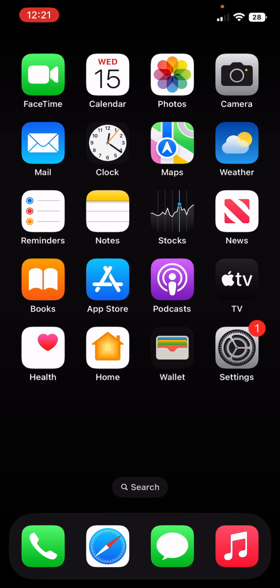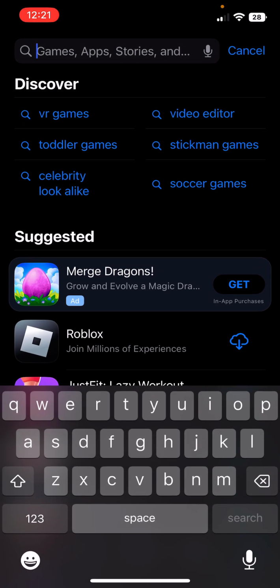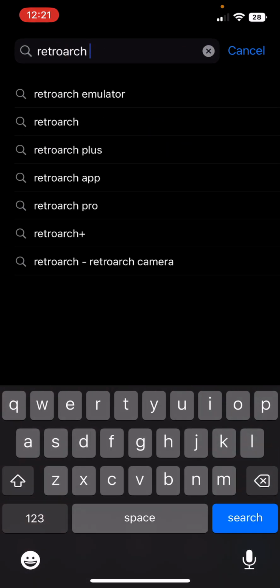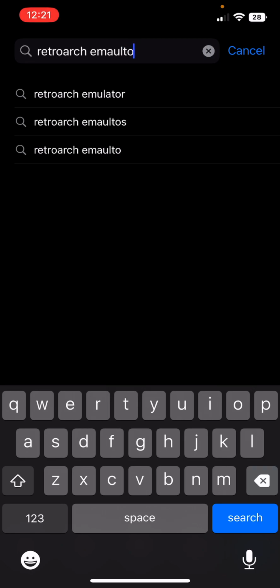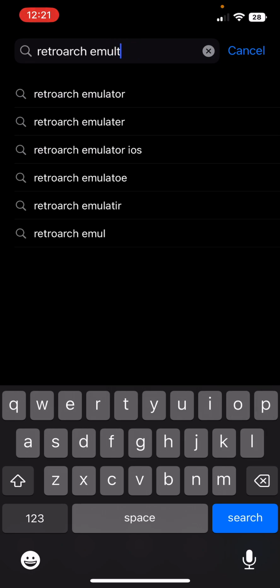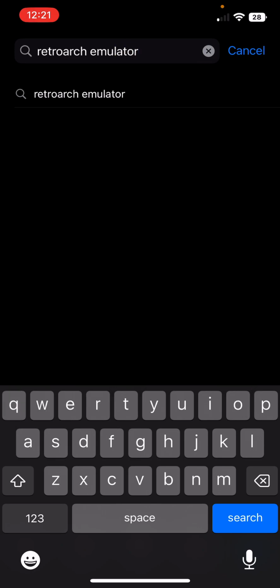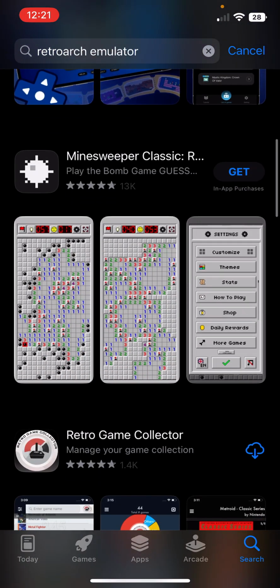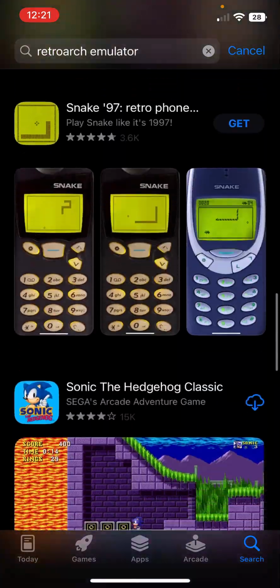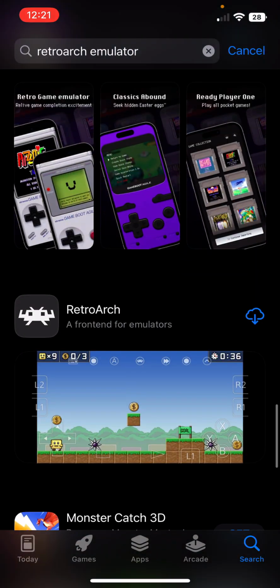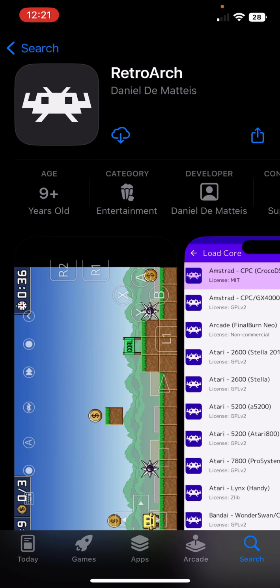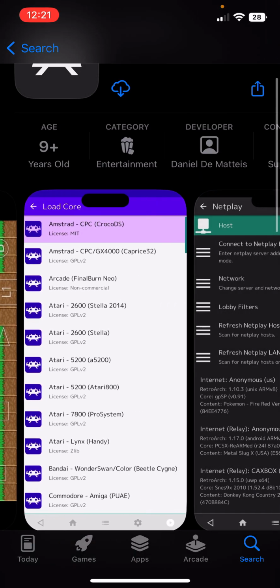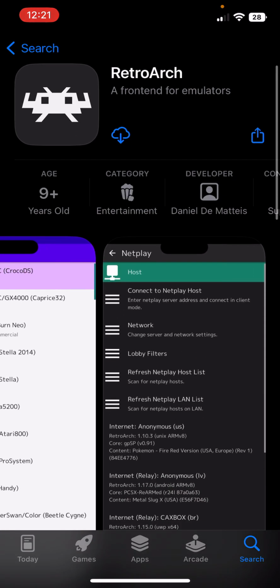So first you need to open up the App Store and you search Retroarch emulator, like that. Search, scroll down till you see this one, Retroarch. It looks like this. You click get. Now in my case, I already downloaded it. That's why there's a cloud, but you simply just click get and it will start downloading.